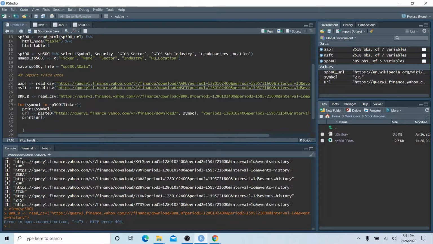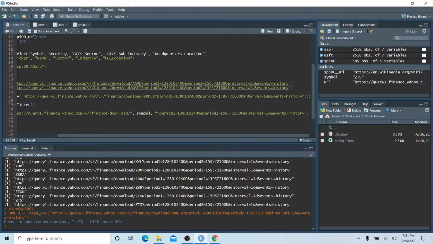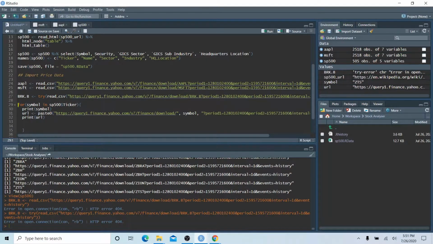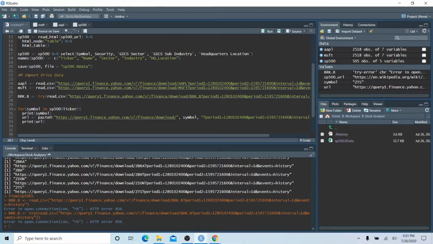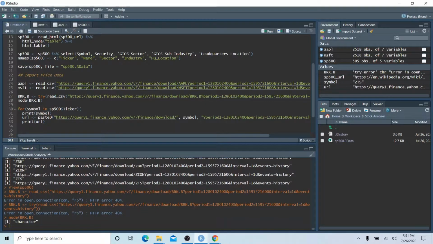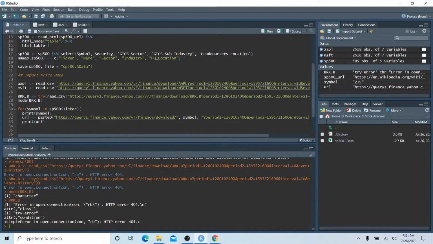And so the best way to do that is actually to wrap this in a try function. Now if we execute this, we still get the error, but it actually just throws the error into a variable called brk.b. And if we were to see what type of variable this is now, it's going to say it's a character, because it's storing the error in a variable called brk.b. So brk.b, if we send that to the console, we can see this error message down here.